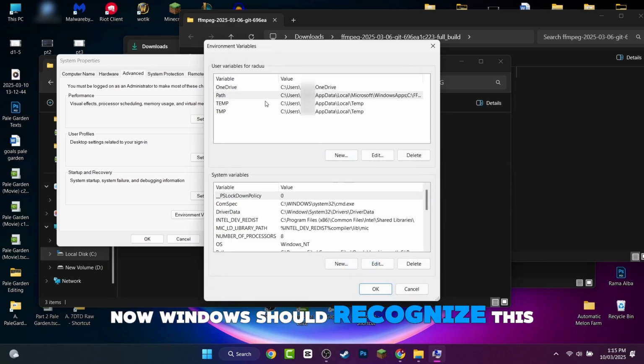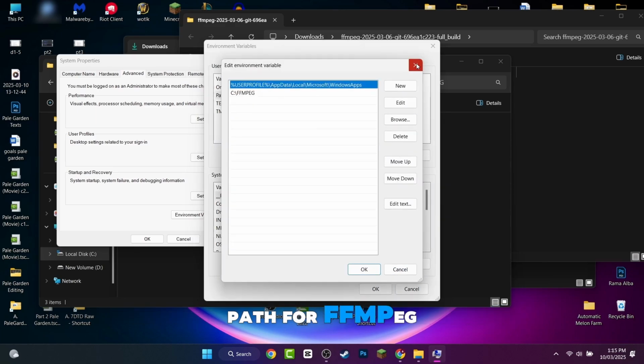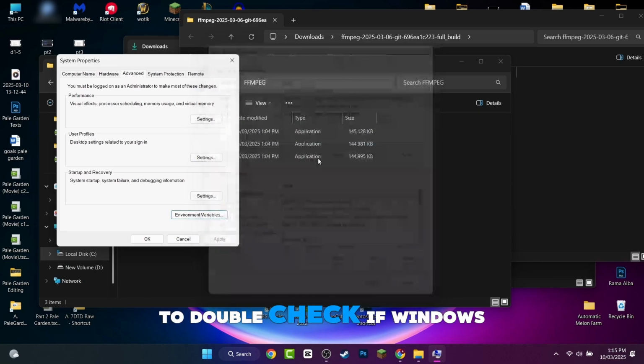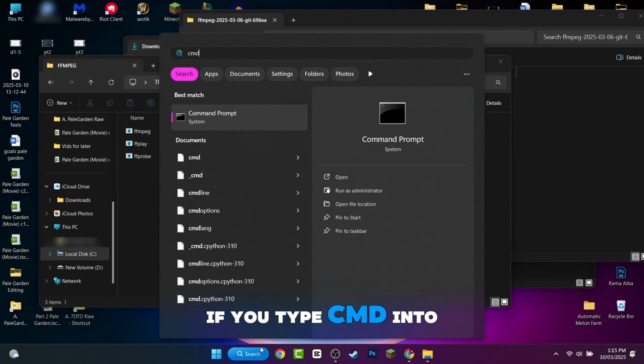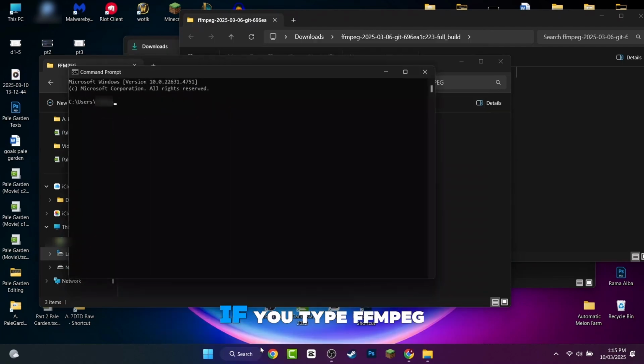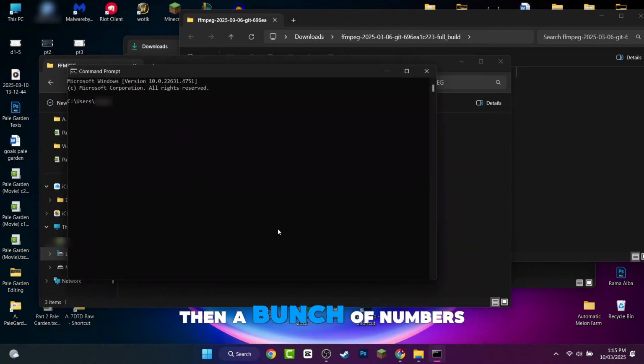Now Windows should recognize this path for FFmpeg. And what else you can do to double check if Windows recognizes it, you can go into the command prompt. If you type cmd into the search bar, and here if you type FFmpeg, then a bunch of numbers like mine shows up, then it means Windows recognizes it.